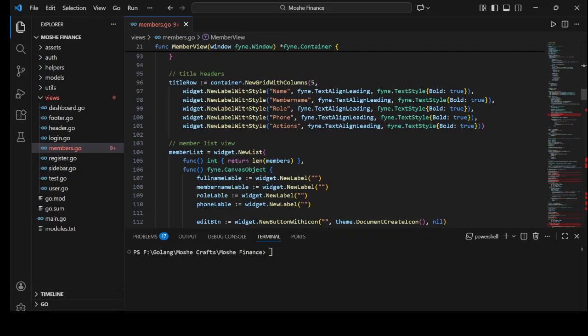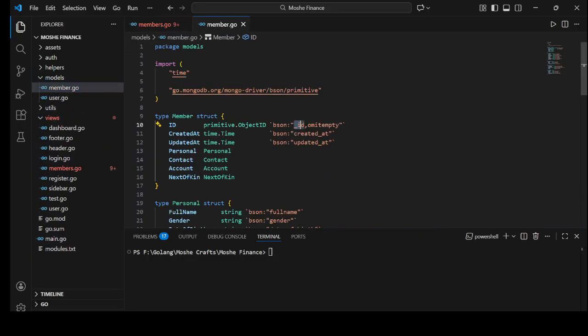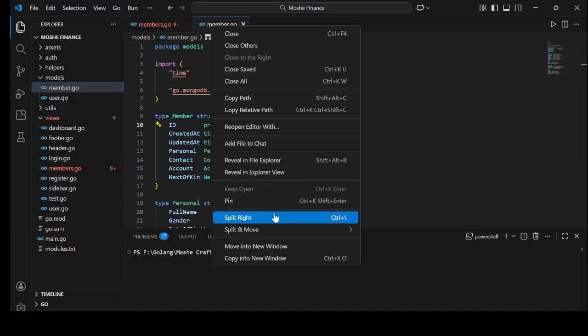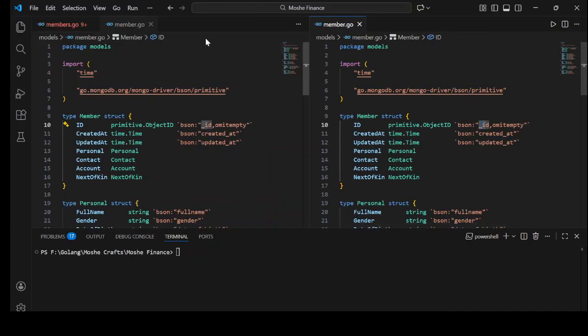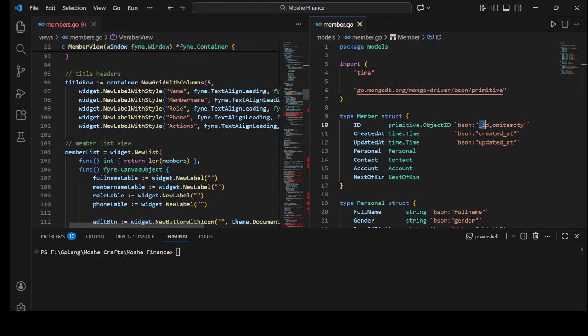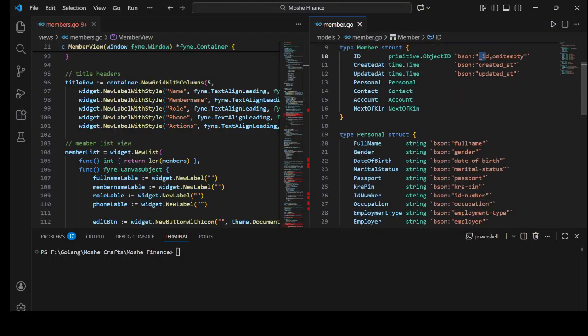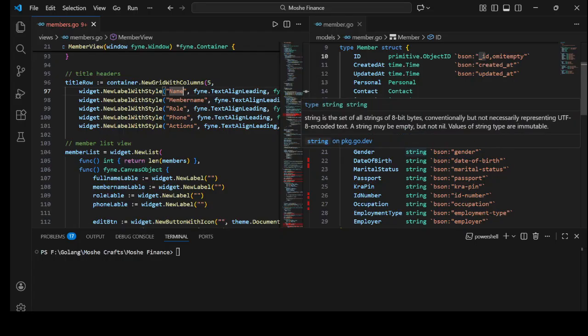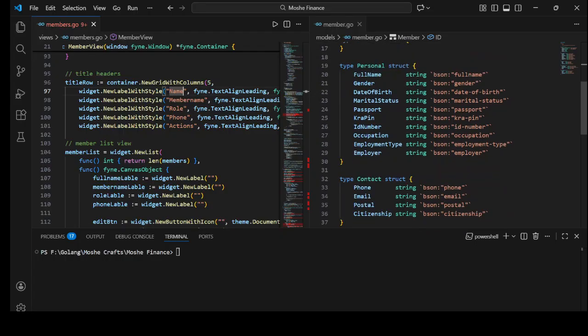Okay, let's come down here. The first thing we're going to edit is the title headers. Let's open our models. Let me split right here. The first thing I want to capture is the name of the customer. So we have name, that's fine. Then maybe the next thing I want to capture, you can capture any detail, maybe I can get occupation.